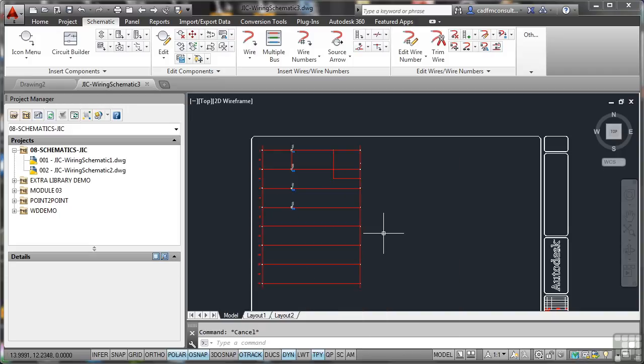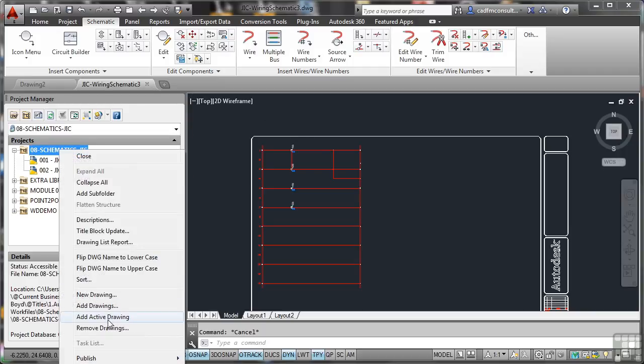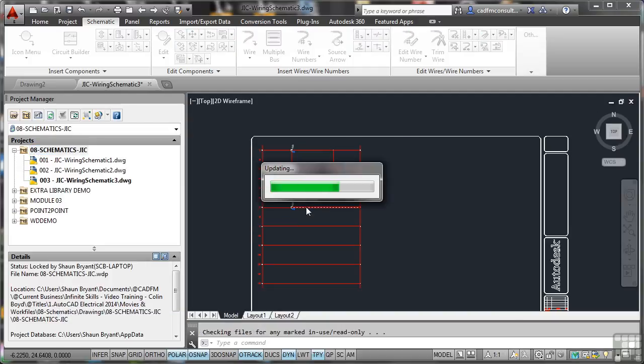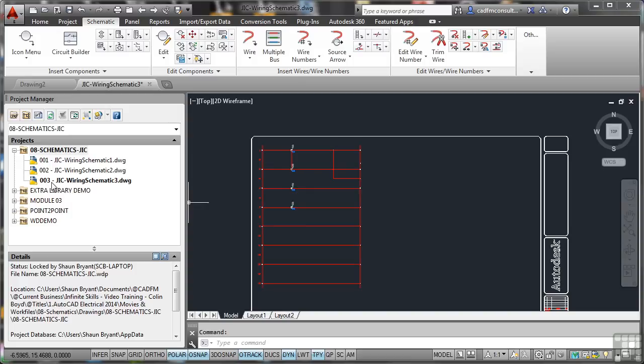What I'm going to do is use a new drawing. So there's my JIC Wiring Schematics 3. I'm going to make that active in the project. So let's go over to the project, right click, add active drawing. Yes to applying the project default values, and off it goes. There's 003, JIC Wiring Schematic 3, and as you can see the numbering and the naming is consistent.